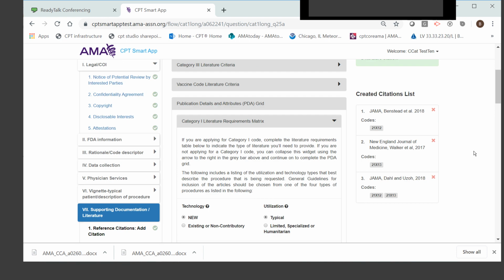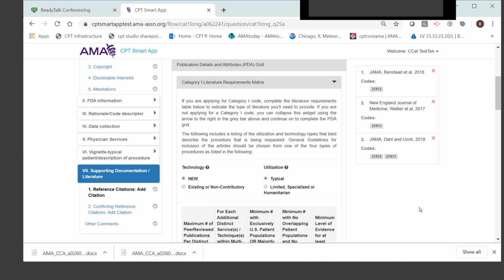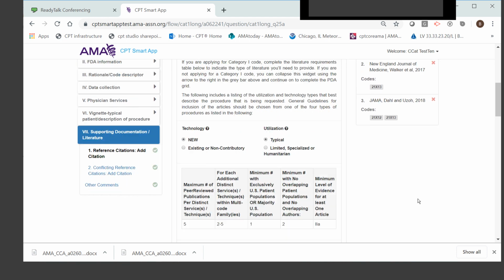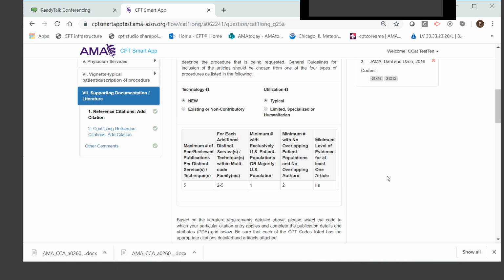So I've gone through and I've added a few citations here. In the older paper application, you remember there was a chart that a lot of people actually didn't use, but it's really quite helpful to tell you what type of literature you need. And you can change these radio buttons and see the information changing here. So this is suggesting to me at this point that I need 5 pieces of literature that are a minimum level of evidence of this. So these numbers change based on what you add there.